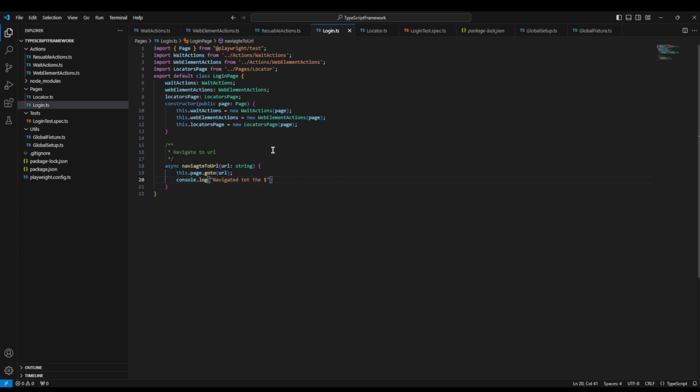So you can write like this: URL. If you want to use it like this, you have to remove that column and then use this backslash. This is how you can write. But if you are using double quotes, remove this and use plus URL. So you can do it in either way. So now we have created one method of navigate to URL.